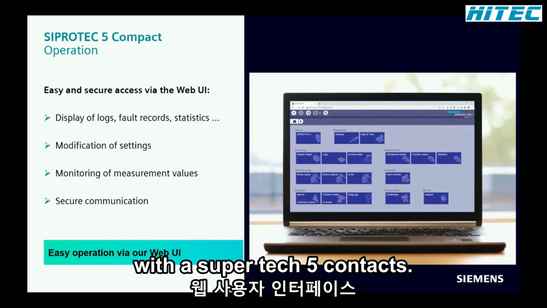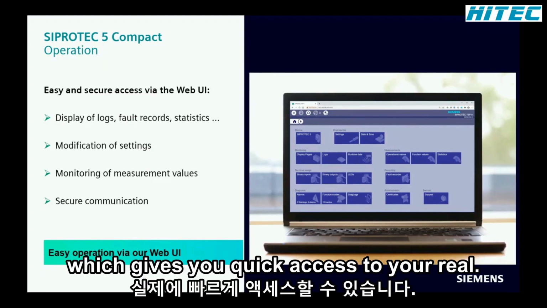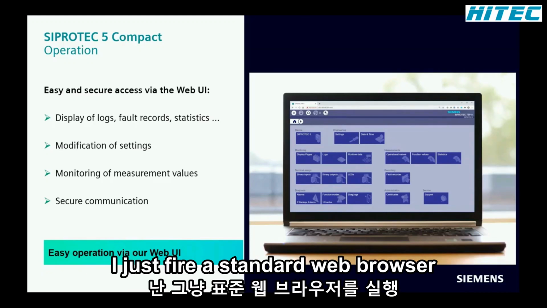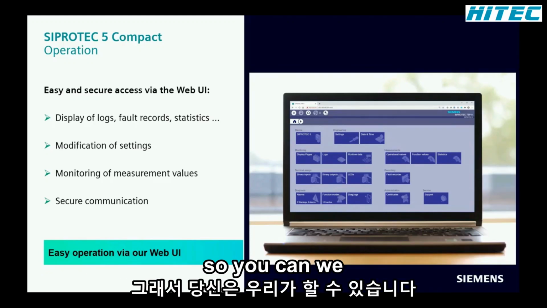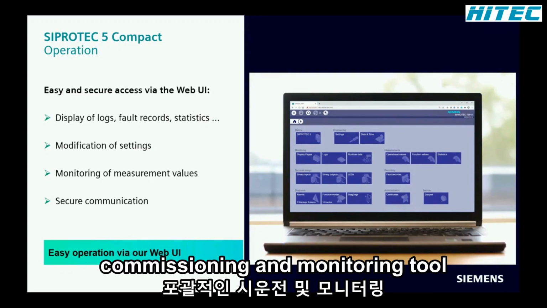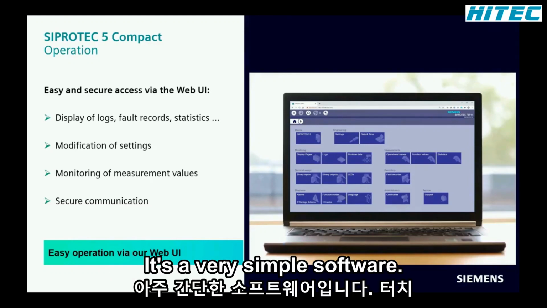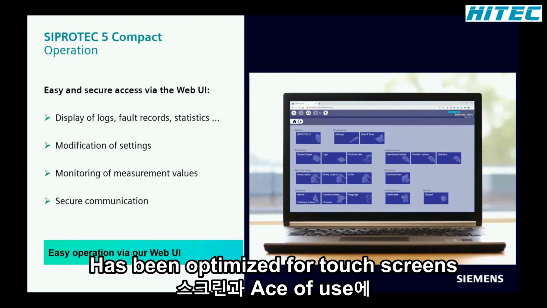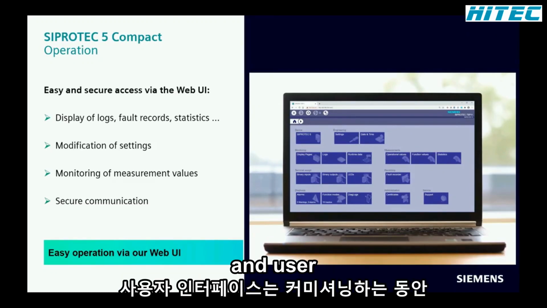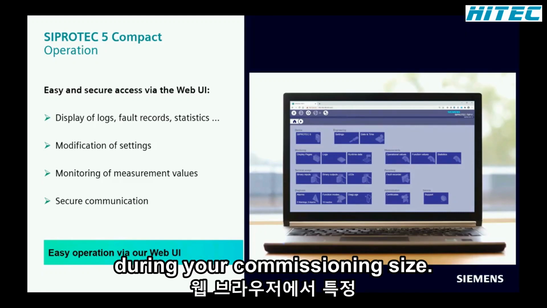Instead, with the SIPROTEC 5 Compact, you can simply use our web user interface, or web UI, which gives you quick access to your relay just via a standard web browser. So the browser-based web UI is a comprehensive commissioning and monitoring tool. As you can see in the screenshot, it's a very simple software that's been optimized for touchscreens and ease of use. And this web user interface is a great help during your commissioning phase.